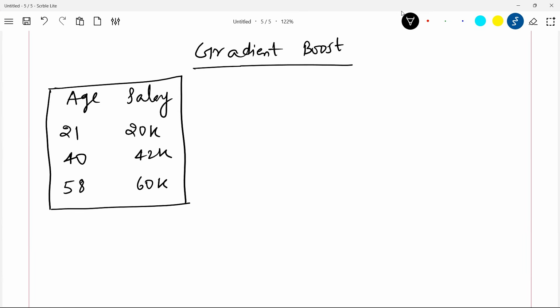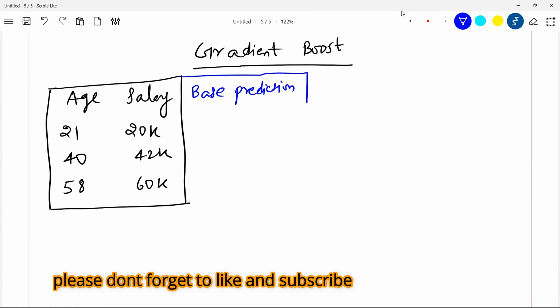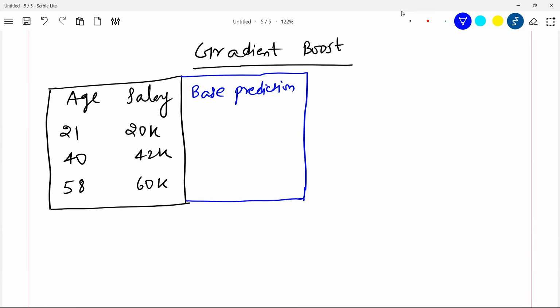Okay, so there will be a base prediction for all these data. What is the base prediction, guys? Base prediction is nothing but a kind of dumb model. It will assume that for all these records, the prediction is the average of all these three records.